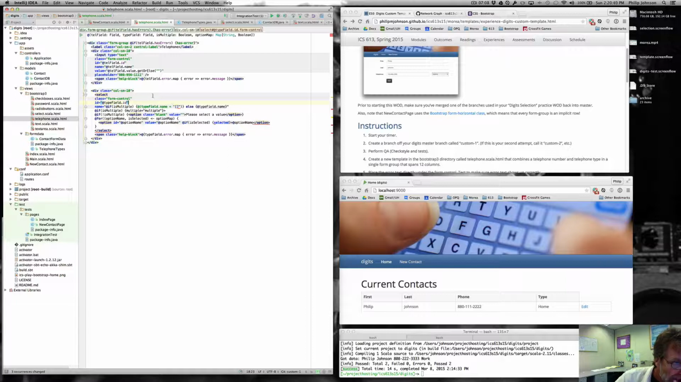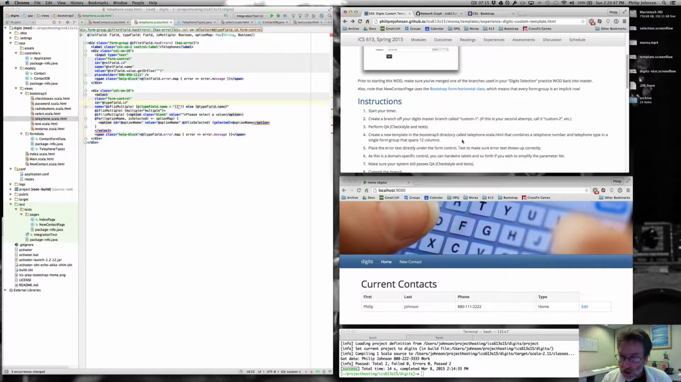Okay, anyway, so we've got this. Now we've got our custom telephone form group, and the only other thing that it wants us to do is to make it a single form group that spans 12 columns.